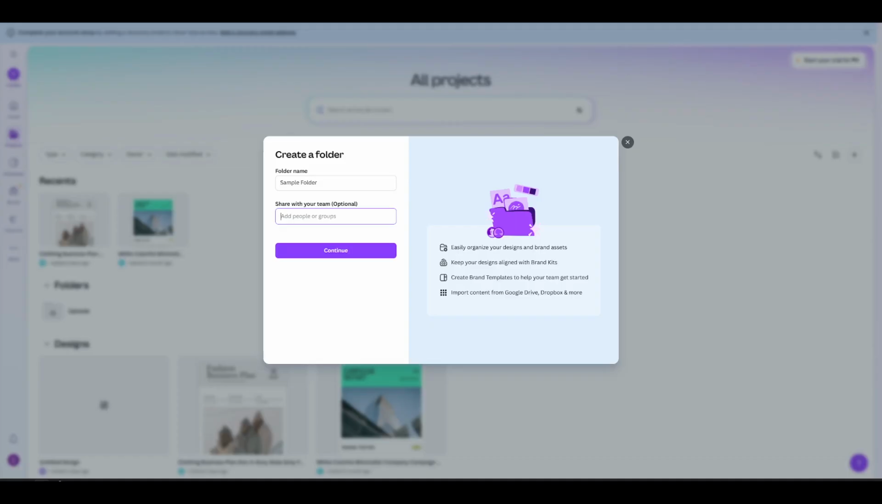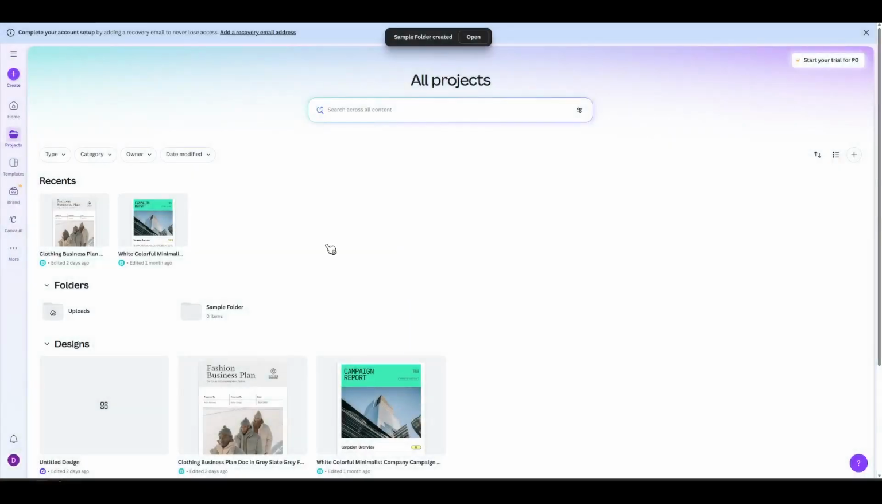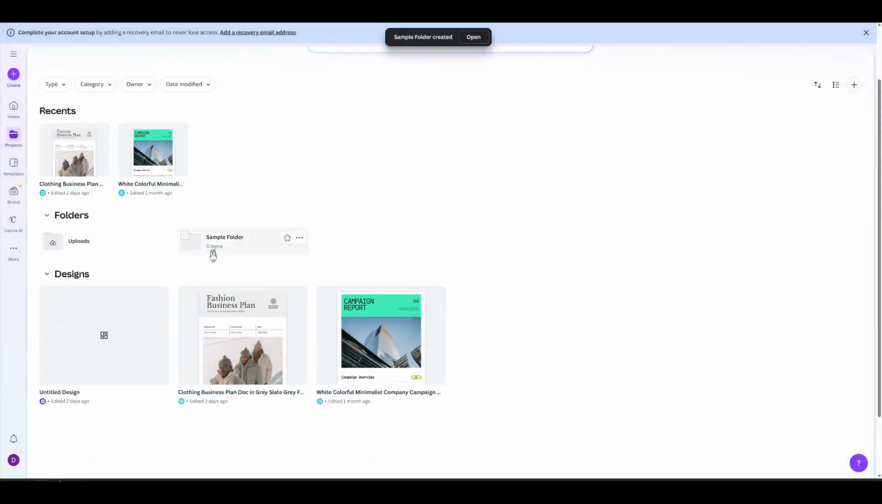After you've named the folder and adjusted any sharing preferences, click Continue. Canva will create the folder and drop you right back into your projects area, where your new folder will now appear in the list. From here, your workspace is ready to stay tidy and consistent, and your teammates will know exactly where to look for the latest assets.